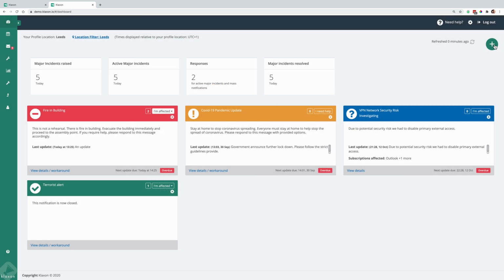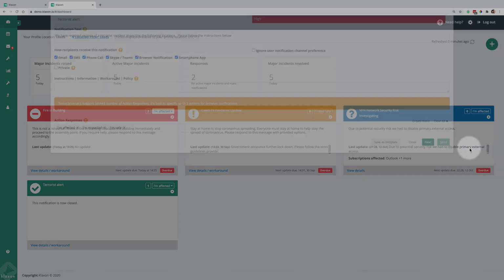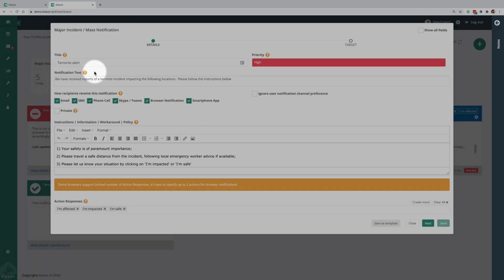To send a new notification, you click the large plus icon and select from your pre-configured templates. You can very easily create new templates or ad hoc messages. In this instance, we have selected a notification regarding a terrorist incident.